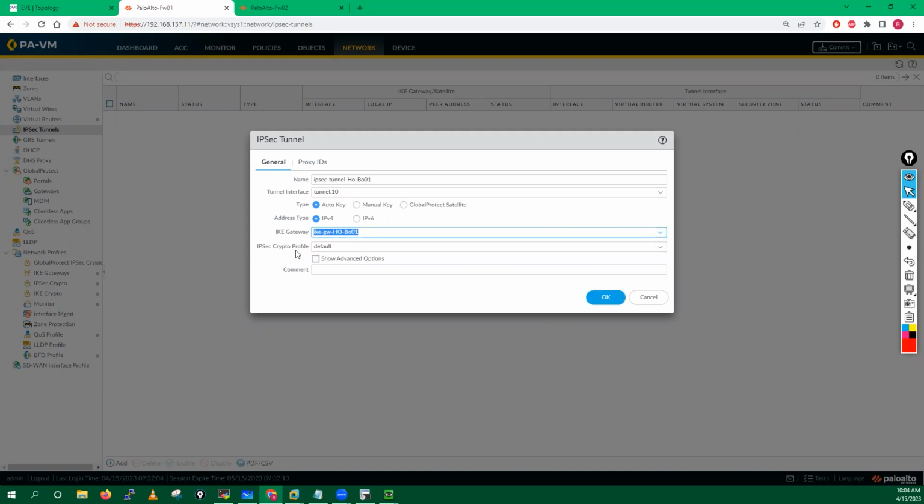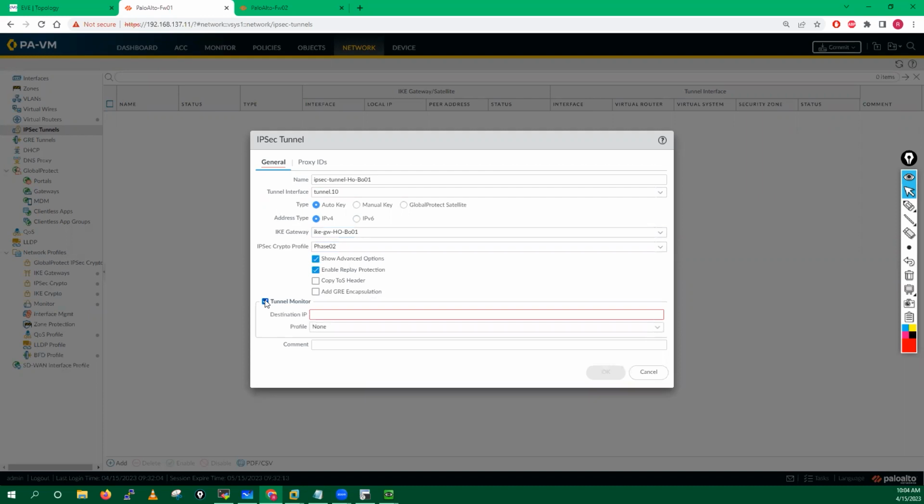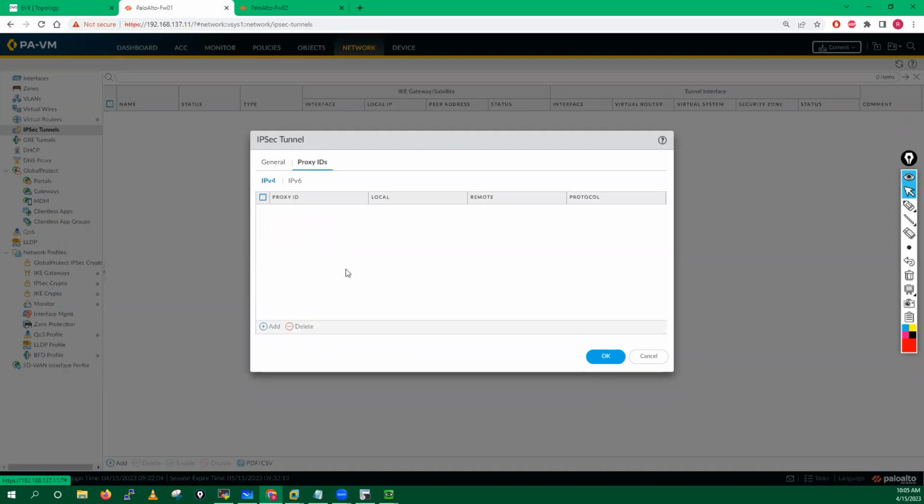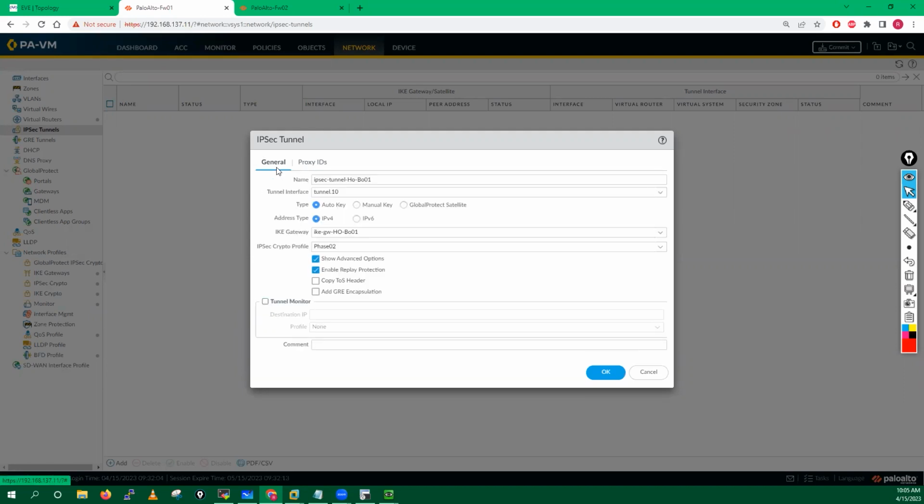Now you can define your IPsec gateway and define your phase 2 policies. In advanced, we just have tunnel monitoring. I will not enable the tunnel monitoring for now because I want to show you the captures and other things, so I'll just go with the normal setup. These proxy IDs we will use if we want to configure the IPsec site-to-site VPN between Palo Alto and Cisco ASA. Otherwise, we don't need to define anything with regards to proxy IDs, because Palo Alto to Palo Alto is a route-based VPN. Click on OK.